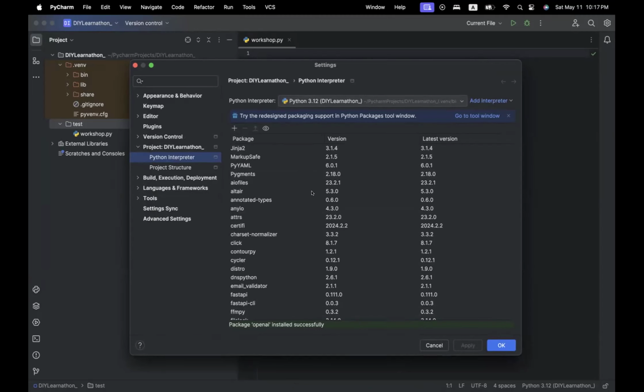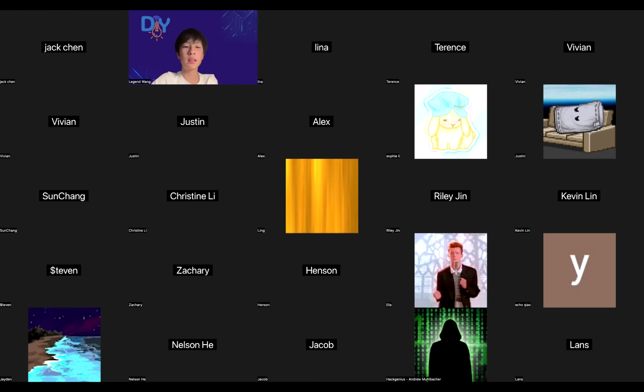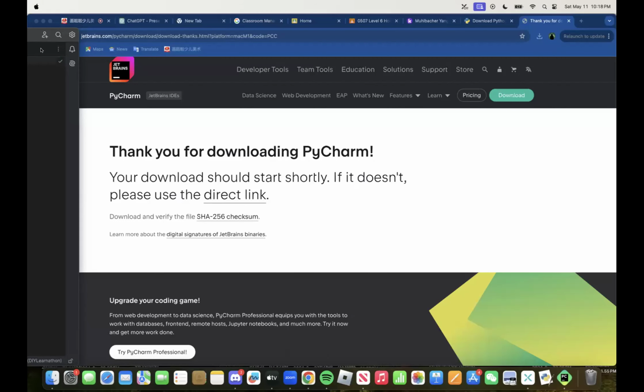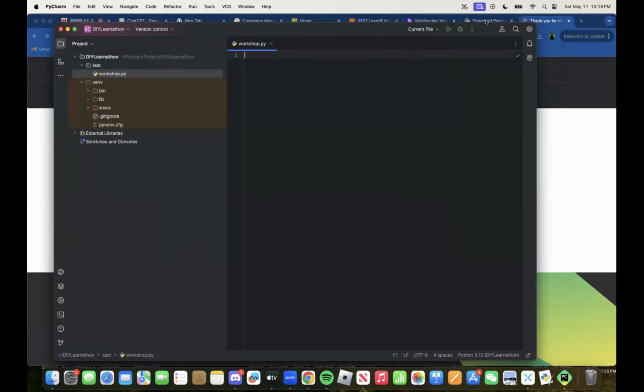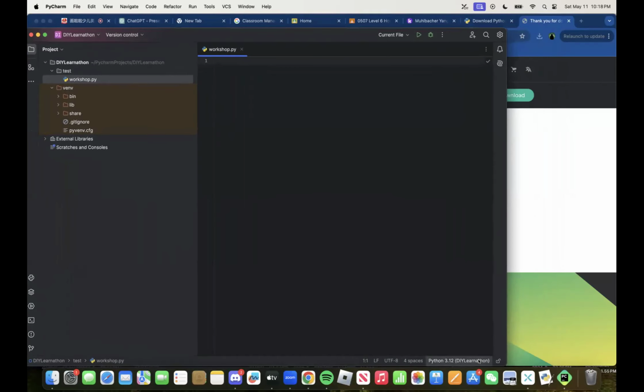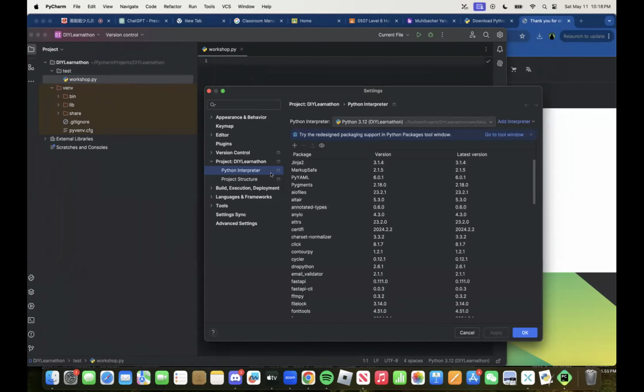For Andrew, you can't search it up. Refresh the page. There's a refresh button next to the search column. Steven, yeah, you can share after. Yeah, interpreter settings.